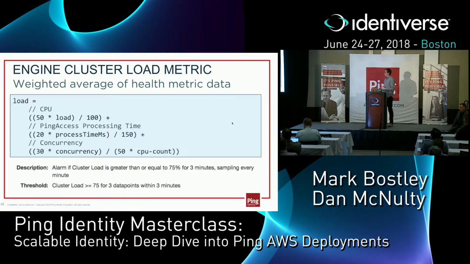The CPU is going to be about 50% of this weighted average. The PingAccess processing time is going to be about 20%. And then the concurrency is going to be 30%. The resulting value is this load metric, and it should range between 0 and 100. It actually can get above 100 when the cluster is over capacity.